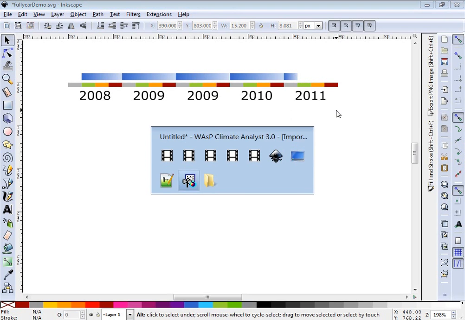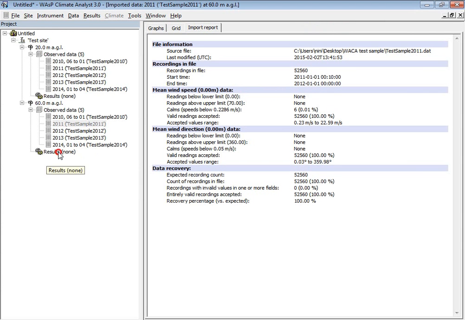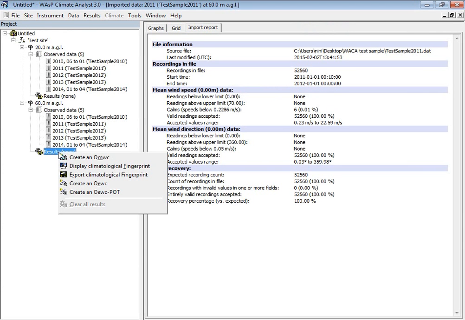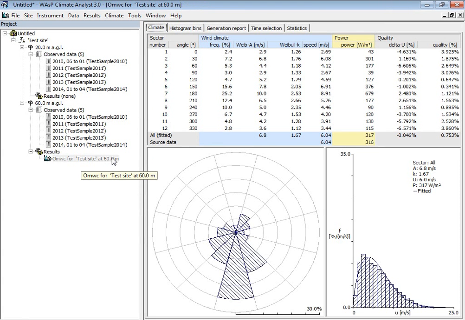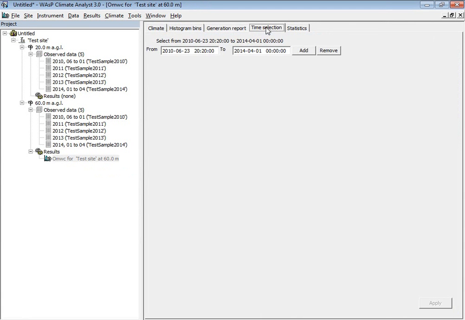And the way to do this inside the Climate Analyst is that you're going to work with this. First you say you want to create a mean wind climate, because that's the result we need for WAsP. There are also some other extreme wind climates which we're going to use in WAsP Engineering. But then we could look here at time selection and then adjust this time range here. So maybe this is not a full number of years. I wanted to maybe start on July 1st.